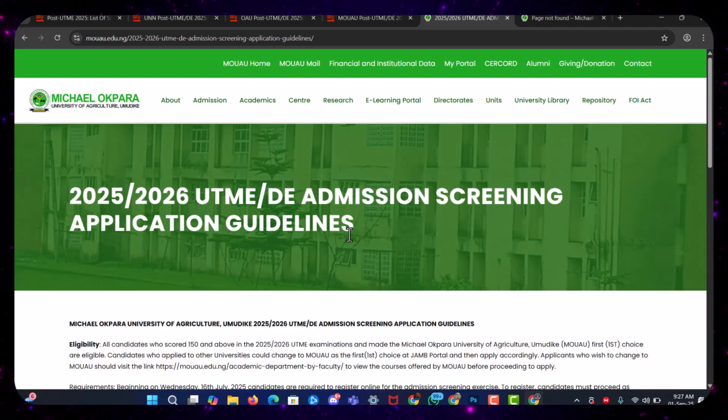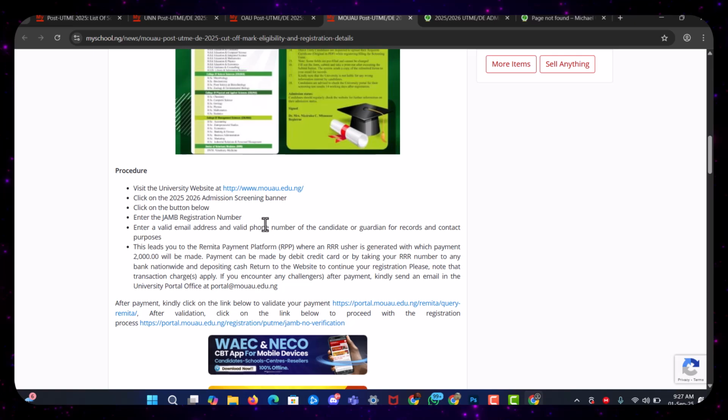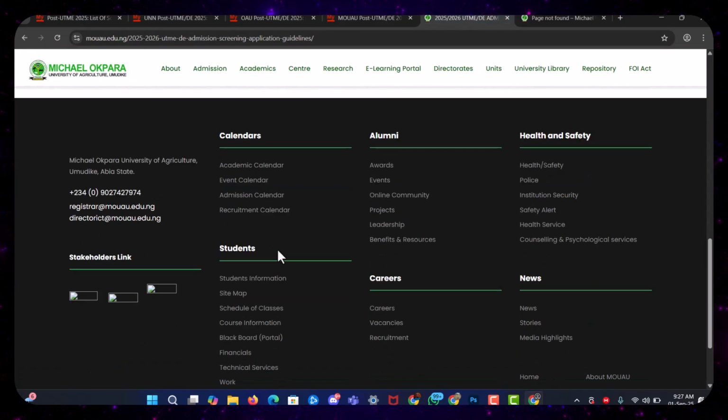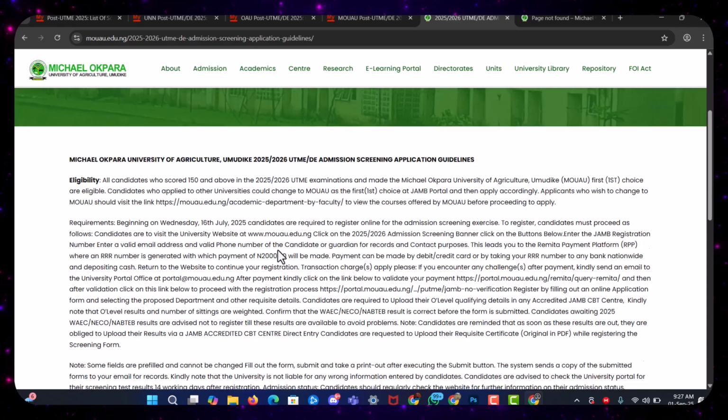Now, when you click on this banner, what next am I going to do? They said click on the button below. After the banner, they say click on the button below. So let's look for the button below. Where is the button?